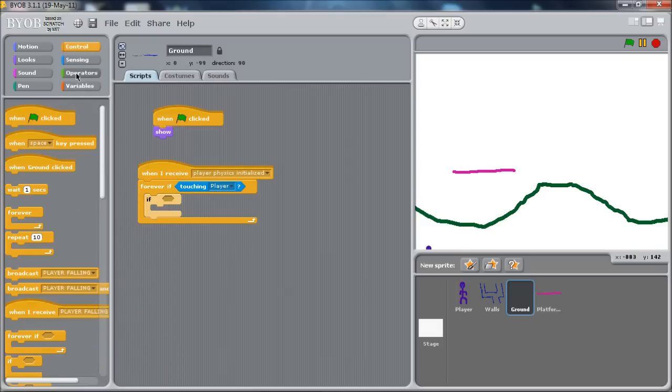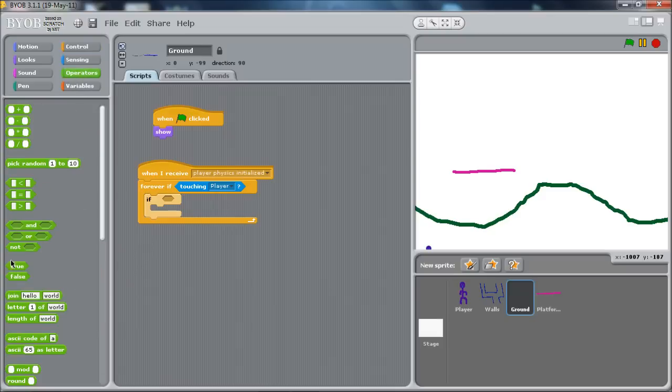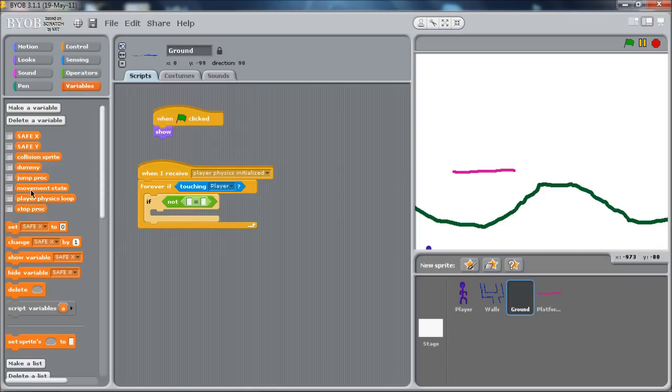Okay, if we're not walking, so not state equal walking. See if I can spell walking correctly this time. Okay, if not state equals walking, then we're basically going to set up the movement system just like we did before.